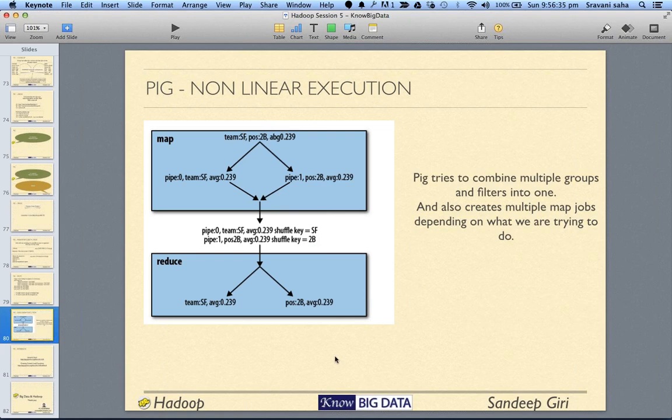All right. So this is what is called non-linear execution. Also, it tries to combine multiple things into a single map. As you can see in this border, multiple things are being done inside the single map. It tries to do a lot of optimizations in order to give you the results.